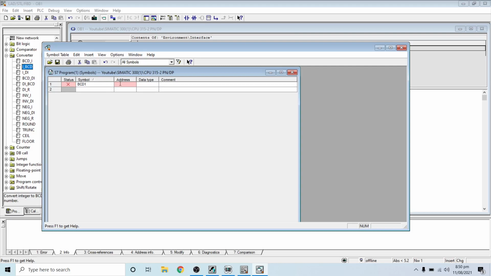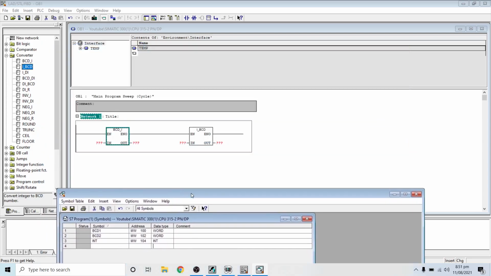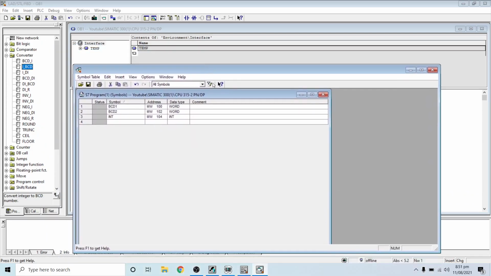I am going to give that address MW100, and I am going to create a BCD2 which is MW102, and I am going to use an integer there and change that one to an integer like that. So binary to integer and integer to binary.